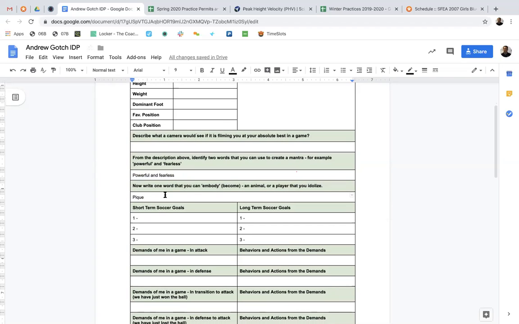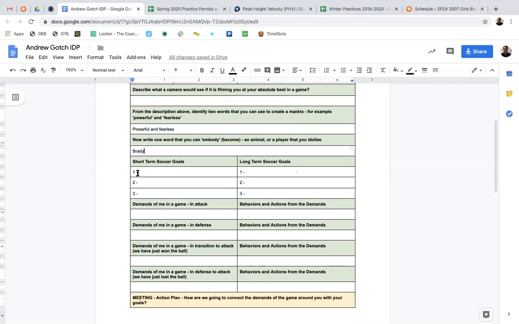So really spend some time describing yourselves, exactly what you want the camera to see, and then thinking about who your favorite player is. So Milky might find himself writing Brady here, but then he is going to take everything that Brady is into his own soccer game. So he has to be focused on what that is.